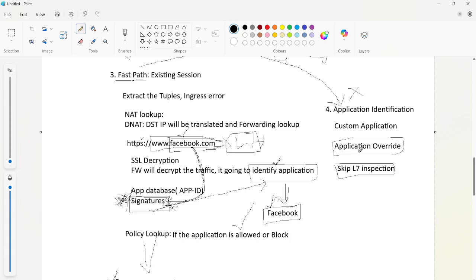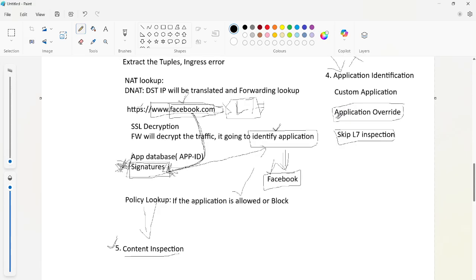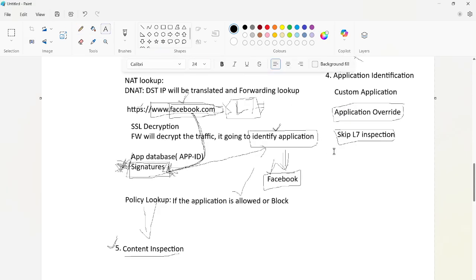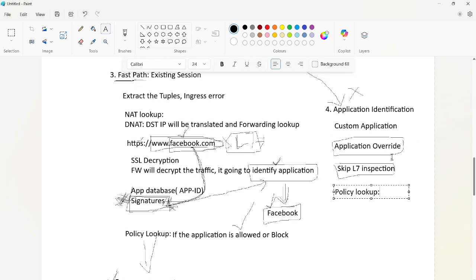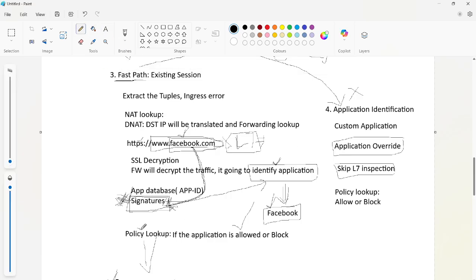And once application override is identified, it is also doing a policy lookup here. The policy lookup happens here because the firewall also wants to know whether this custom application has to be allowed or not. So it will verify the policies, and if any policies match, it will verify the action, whether that custom application that we have created has to be allowed or blocked. So in this case it is verifying the policy lookup, whether it has to be allowed or blocked.